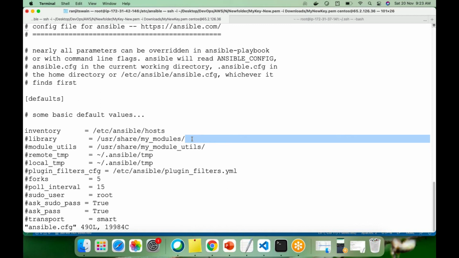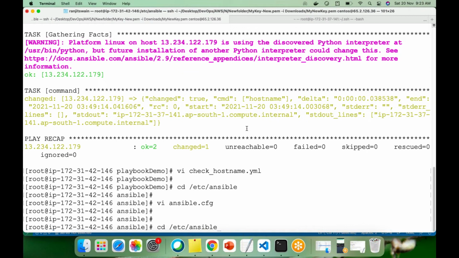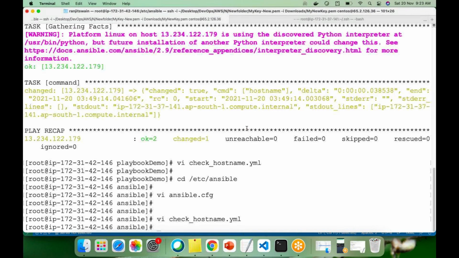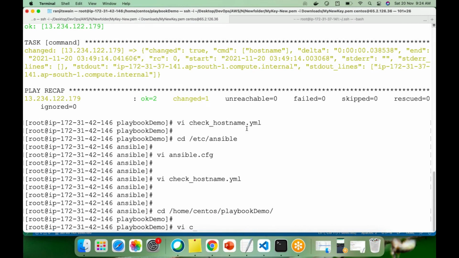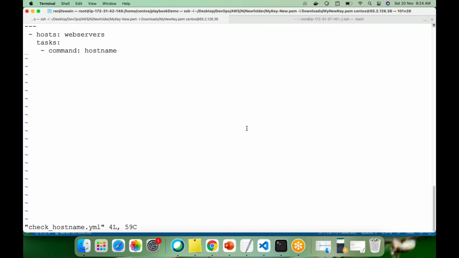When you are doing it in the class, you will see that. I'll show you, don't worry. I'll show you how we can execute these user-defined modules also. Now, let's see. Let me add something in the playbook. Okay, so let me just add something here, one more command, one more task.